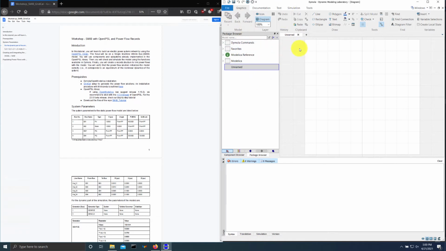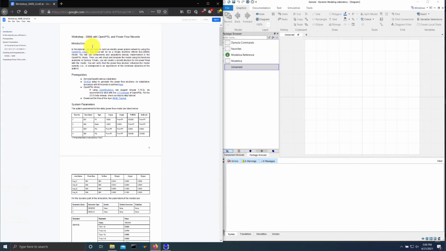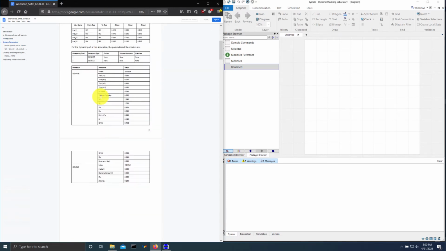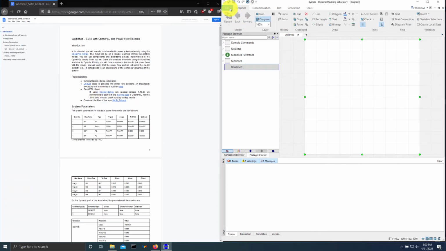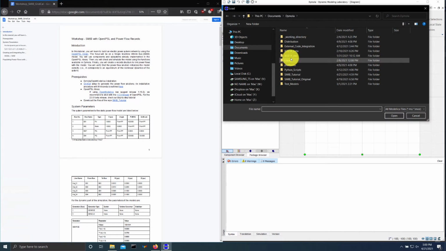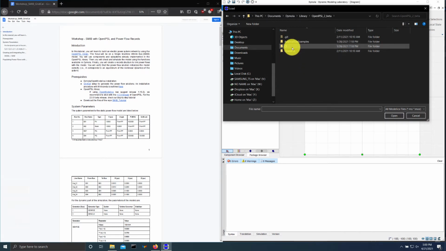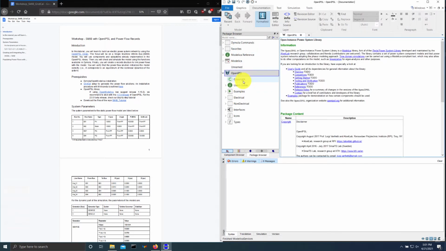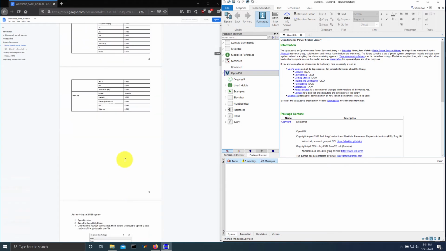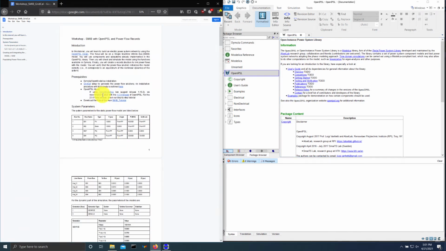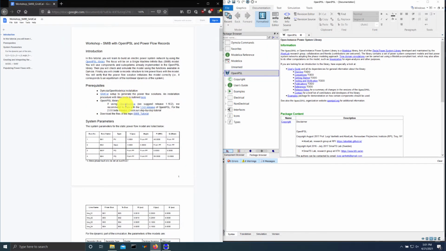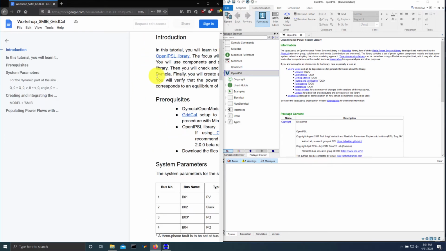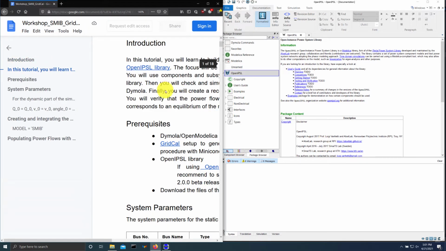Here we have Dymola on the right, and on the left we have the documentation that is provided together with the GitHub repo. First of all, we will load the library. The version that we will use is OpenIPSL 2.0, but the procedure described in the Google Docs is exactly the same for version 1.5.0. So you shouldn't have any problem following this step-by-step procedure with that version. Also, if you want to use OpenModelica, then we recommend you stick with the 1.5.0 version shown in this tutorial.